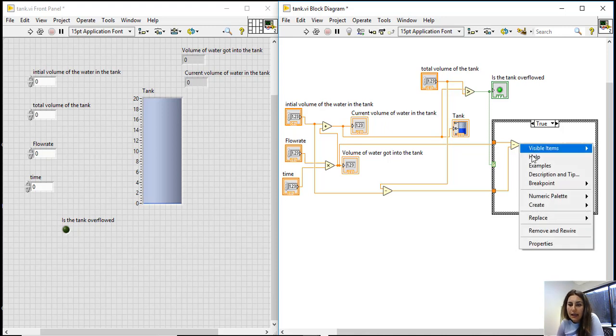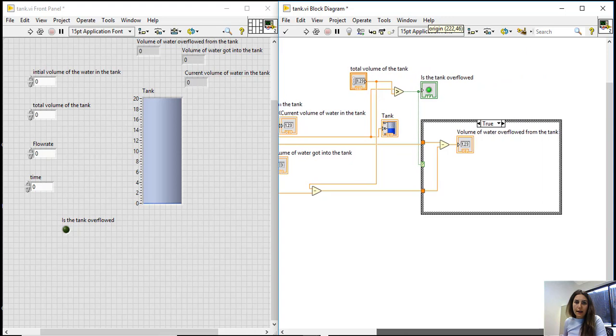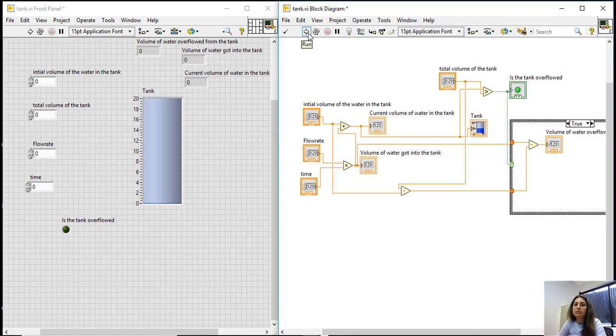So we right click here and say create an indicator. We call this an indicator again, because this is something the user will see. The user has no control of it. It's just the result, and the user is going to see that. So we are going to call this volume of water overflowed from the tank. And notice that our run button is now okay and it's white. So we don't have any problem building this program. So we can run our program now.